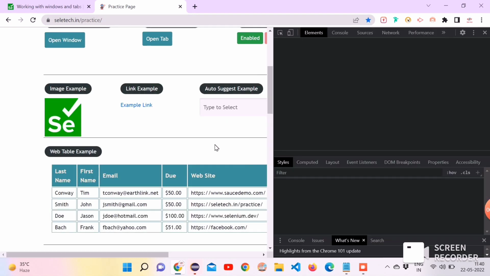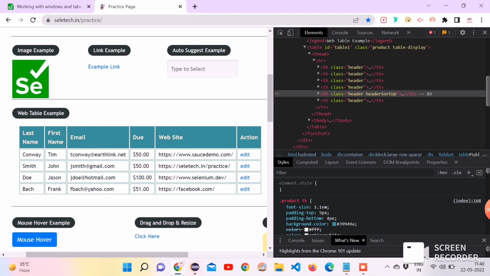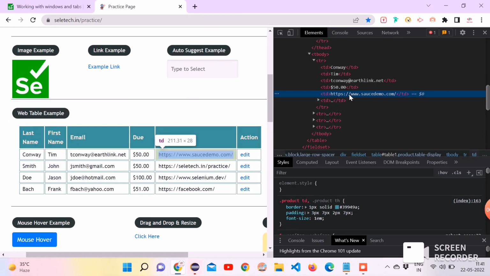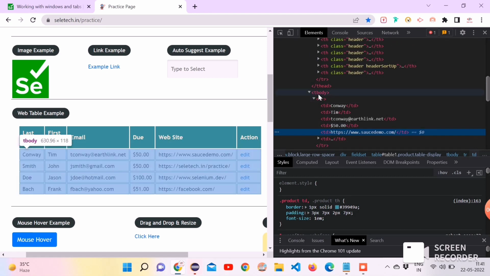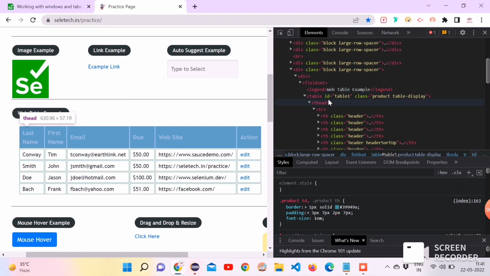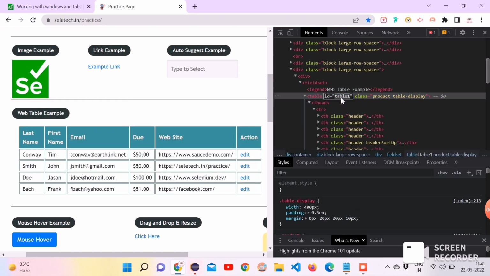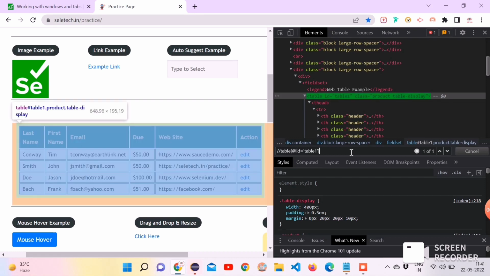For this, let's first inspect that URL and try to find its XPath. As we can see, this is present inside a web table, so we need to get the table ID and then traverse down to this TD tag. Let's check whether this table has a unique ID. It has an ID of table1. Let's copy that ID, press Control F, and format it with single quotes: //table, and put the ID equals value in square brackets.